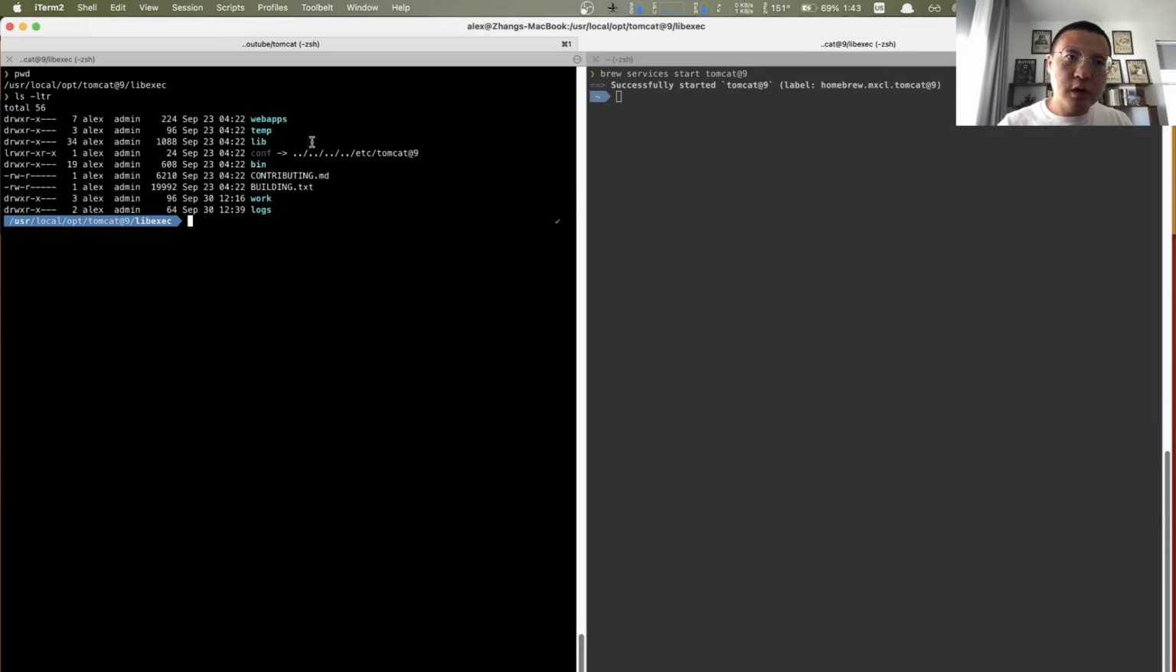We just need to copy that WAR format archive to this folder. So that's basically it. Let me do that by copying the demo app .war archive to the folder webapps.